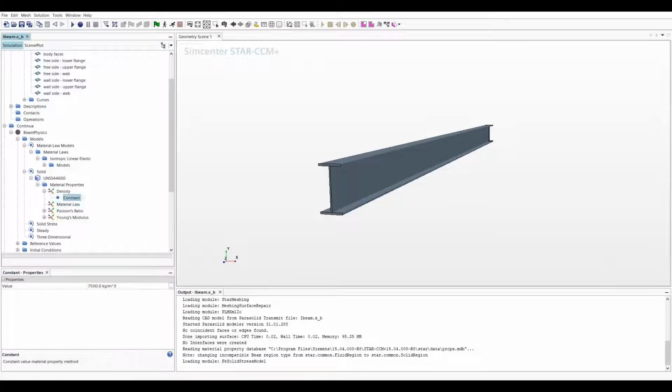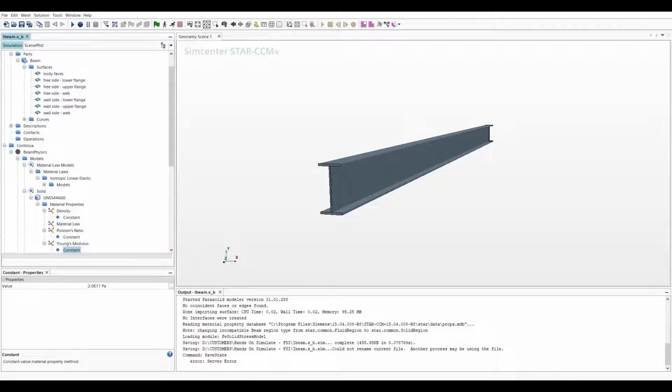We have a density of 7,500 kg per meter cube. We have a Poisson's ratio of 0.3 and a Young's modulus of 211. So the next step for us is to go ahead and assign loads and constraints. Before we do that, let's close all these trees over here.